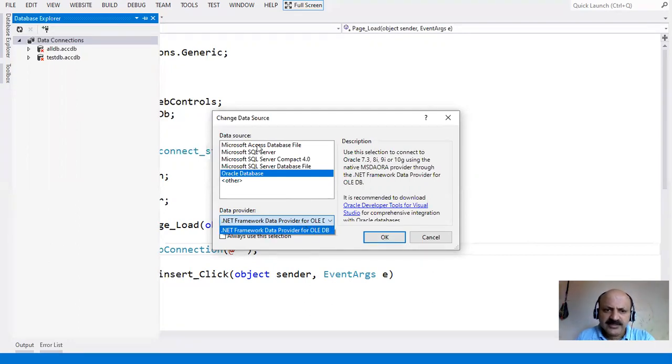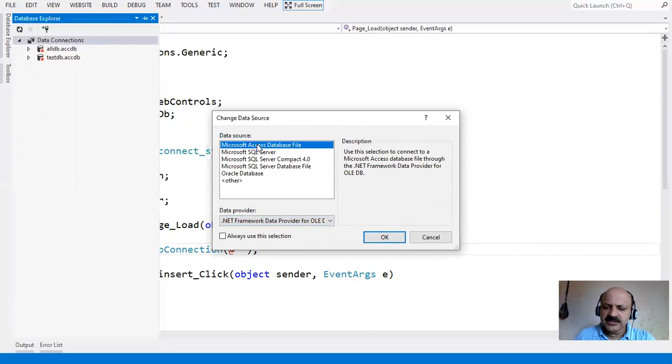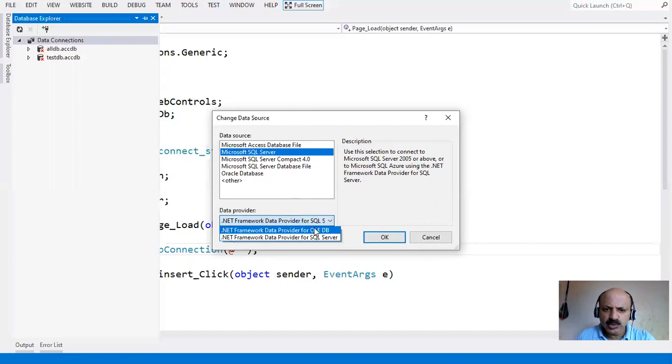Access is also OLEDB. OLEDB is universal, it works with any database. And for SQL Server, there are two providers, OLEDB and the SQL Server provider. There are two providers by default. SQL Server itself has a separate SqlClient class bunch.